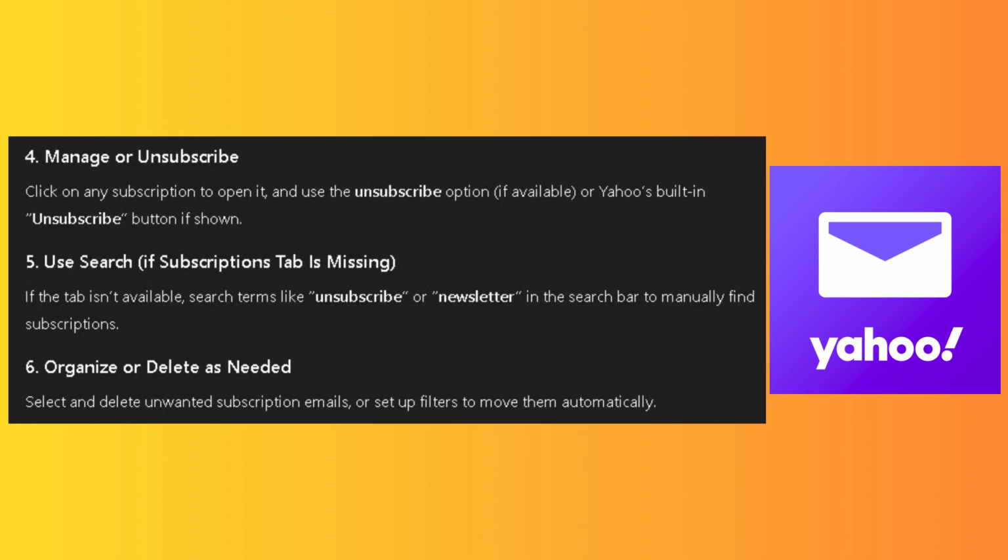Use search. If the subscription tab is missing, you can use the search. Search terms like subscribe, newsletter in the search bar to manually find subscriptions.